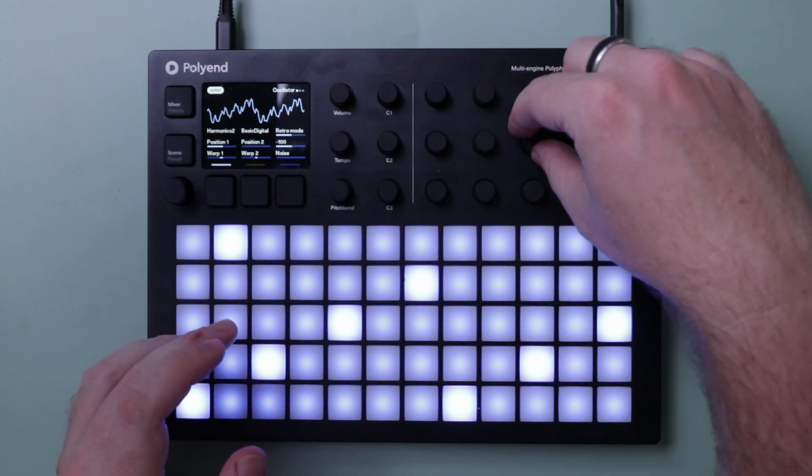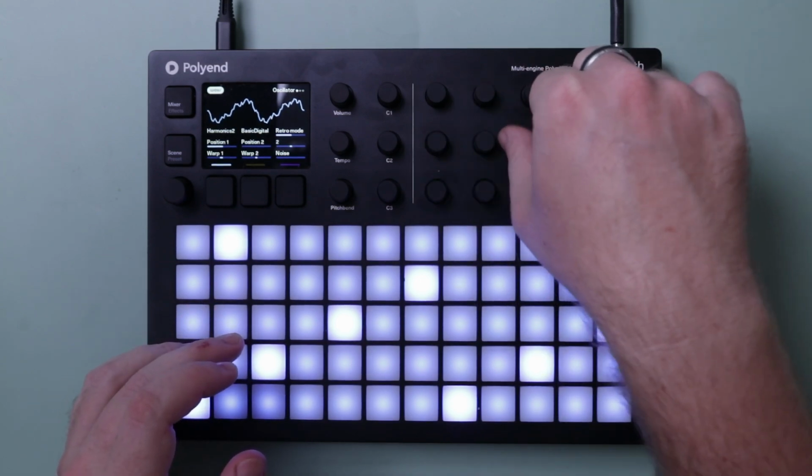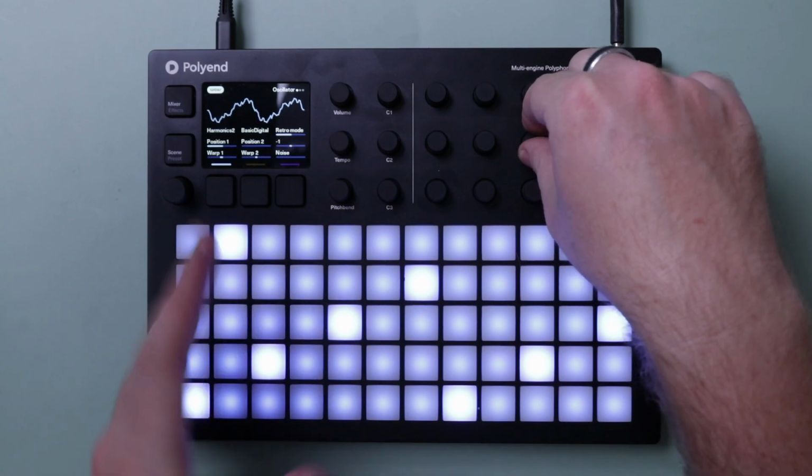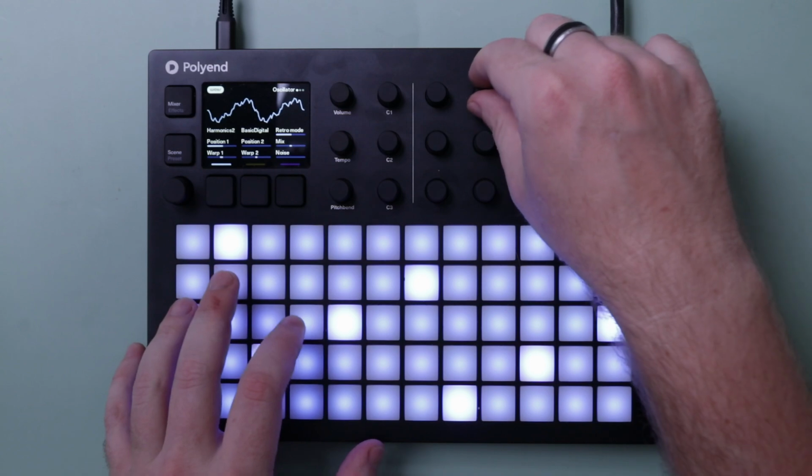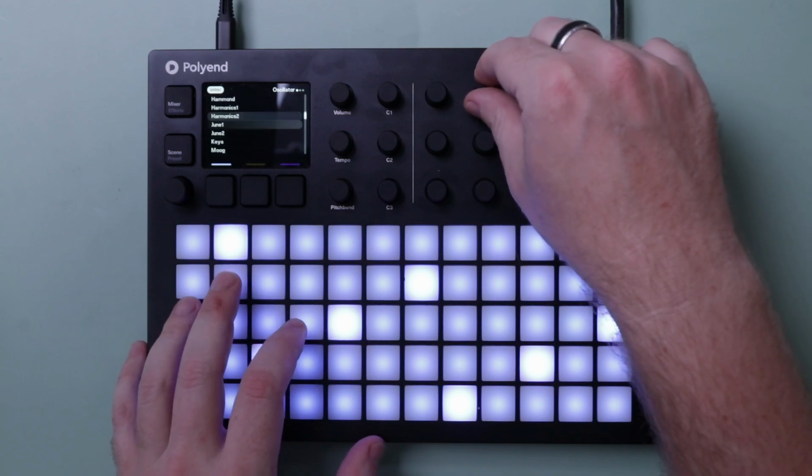So what I'm going to do is just bring both of them back in. So this is the mix knob here, and this is blending between Synth 1 and Synth 2. So we can do the same thing. We can pick a different sound.